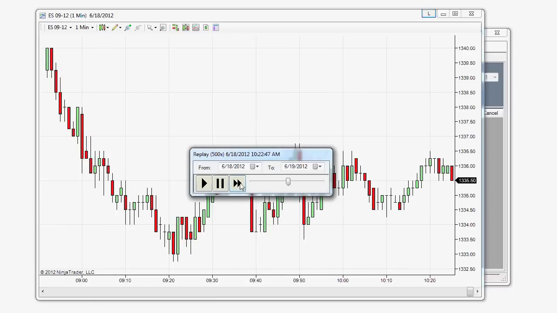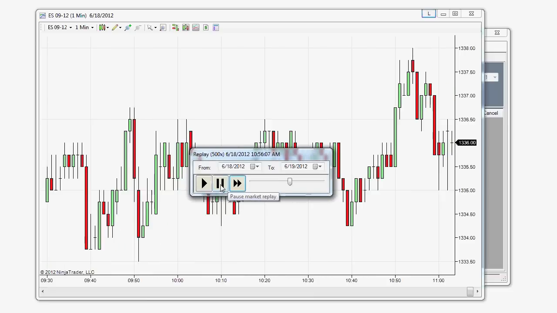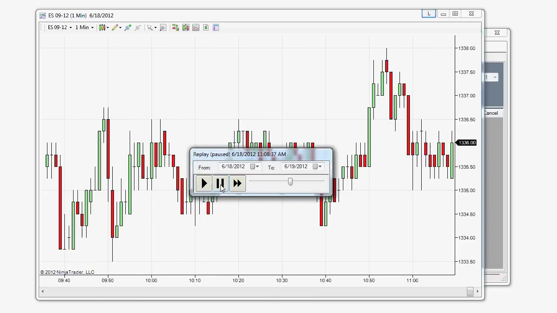If at any time during the market replay we wish to pause, we can simply left click the pause button, and this will pause the current state of the market replay. If we wish to return to our normal speed of 1x, we just left click the play button at any time.